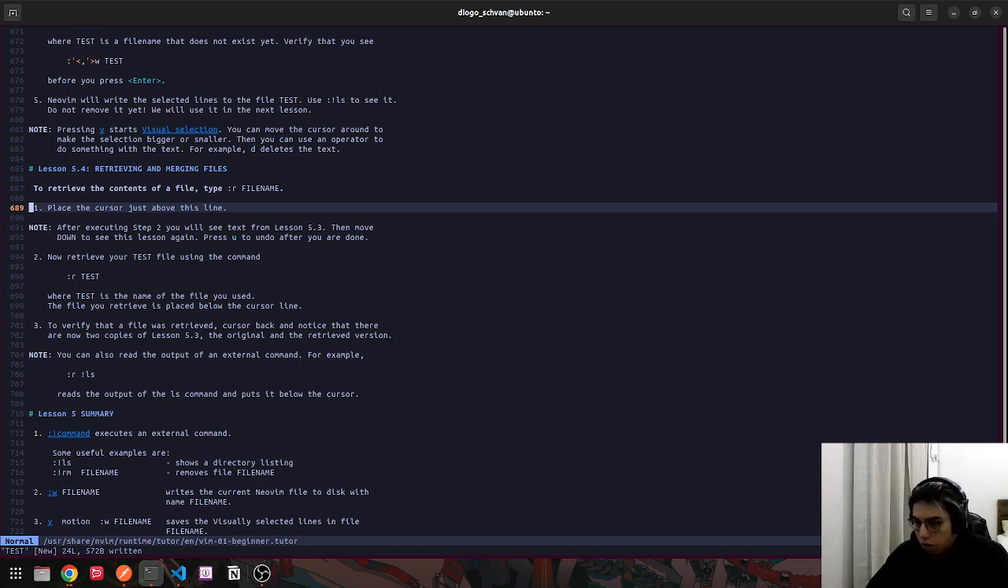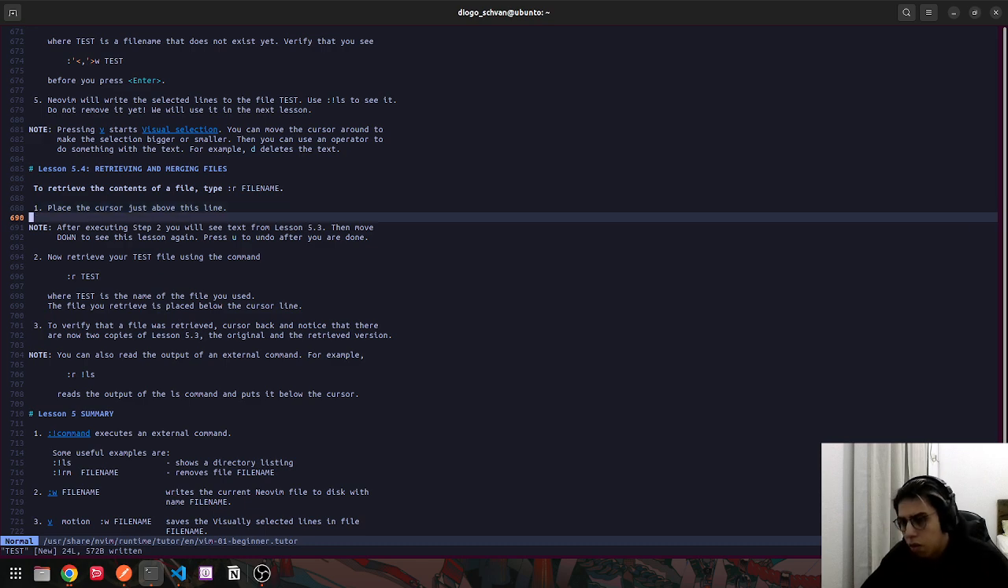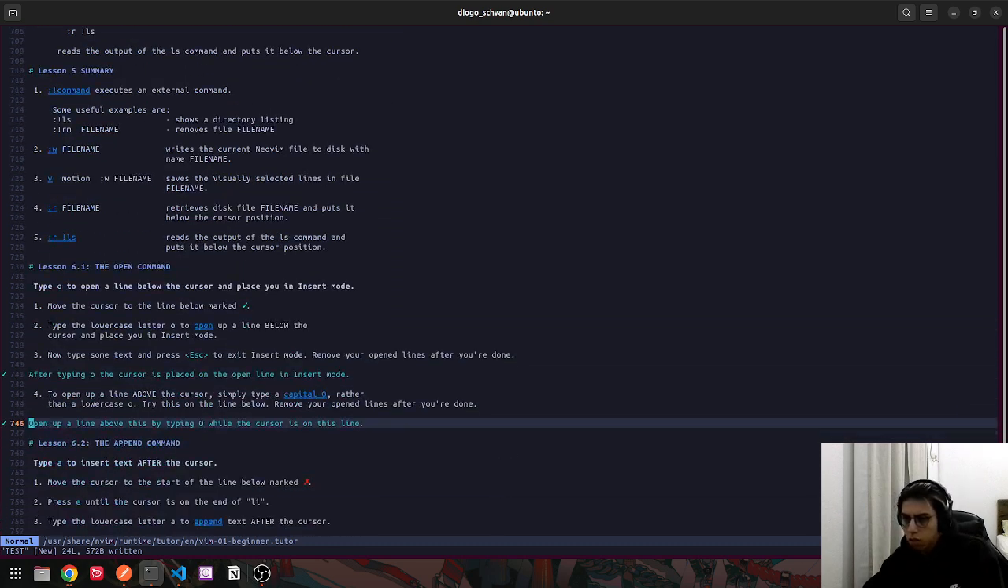To verify that the file was retrieved, cursor back up. Notice that there are now 2 copies of lesson 5.3, the original and the retrieved version. Now you can also read the output of an external command, for example, which reads the output of the last command and puts it below the cursor line. Okay, I won't do this. Let me just repeat.